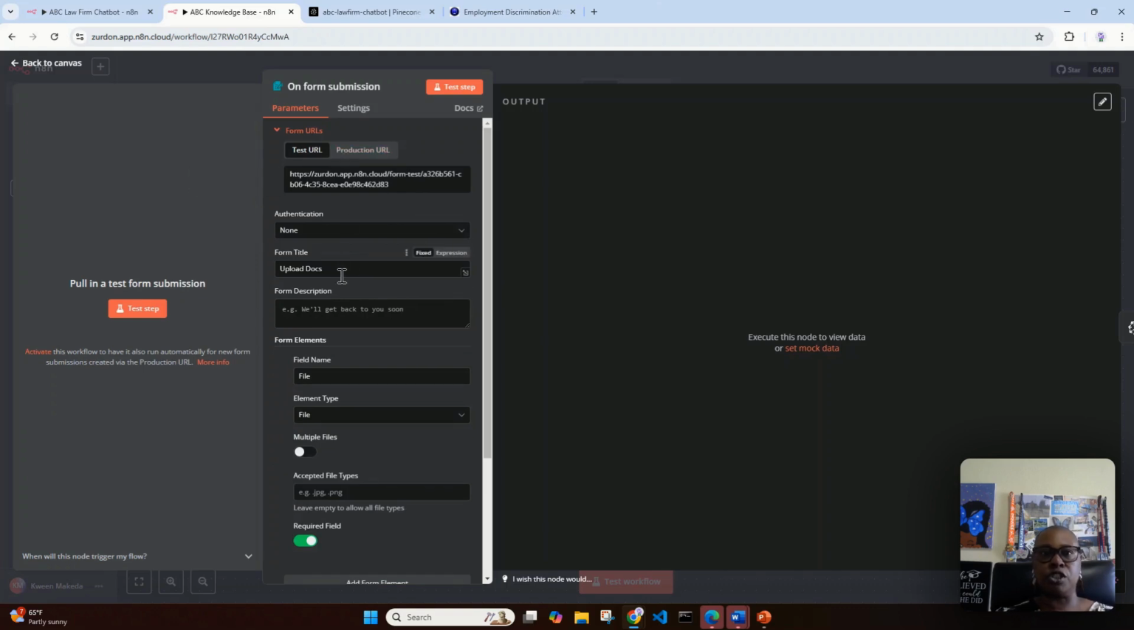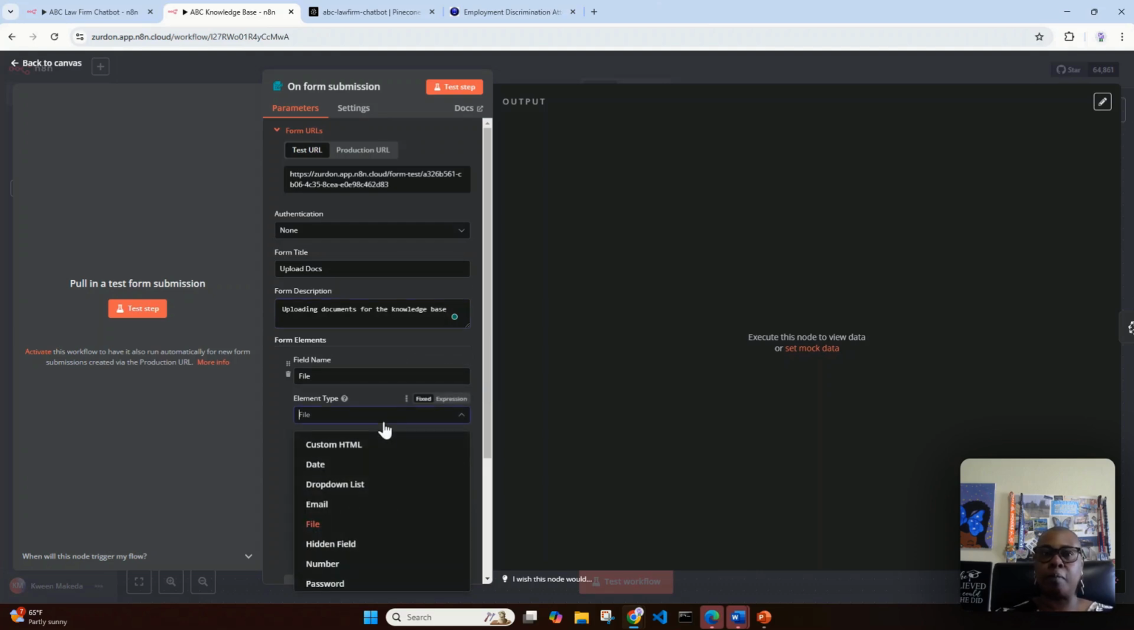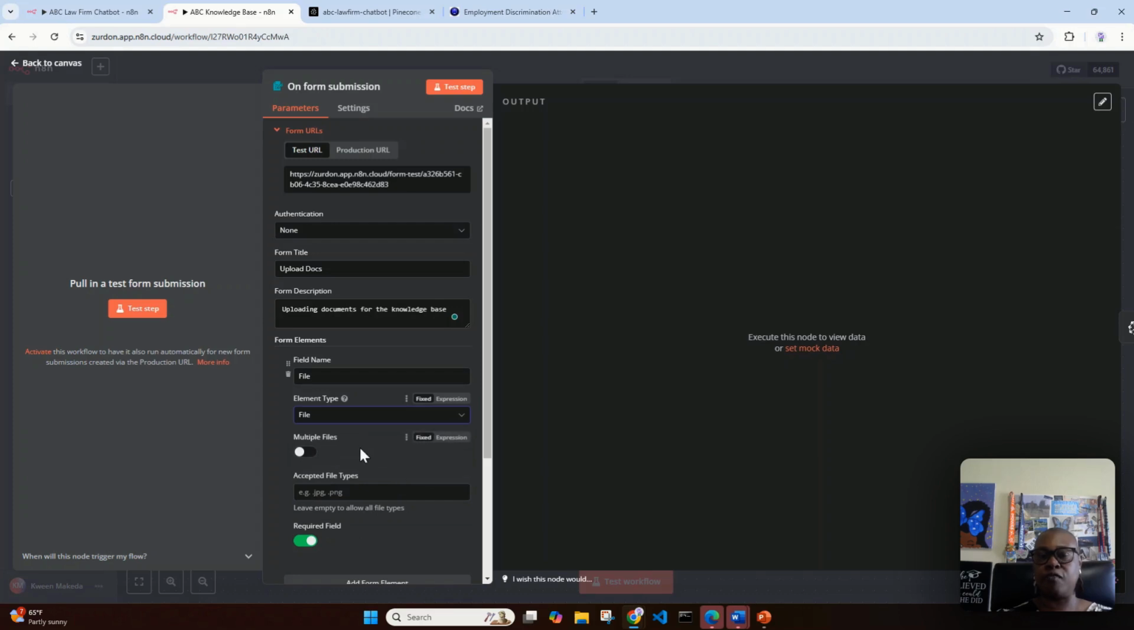The form title is just upload documents. The form description, I left blank. Basically, it's uploading documents, and I could put uploading documents for the knowledge base. And for the field name, I just put file. For the element type, here's a drop down, and here are all of the different types of elements that you can use. For our example, we are just using a file.